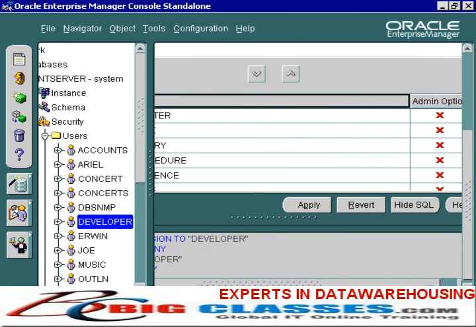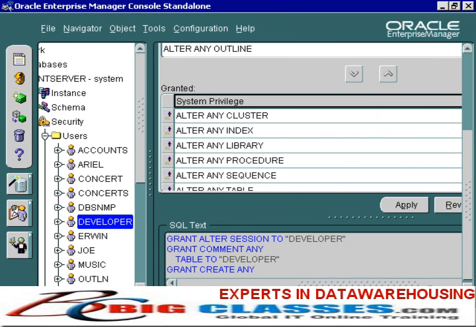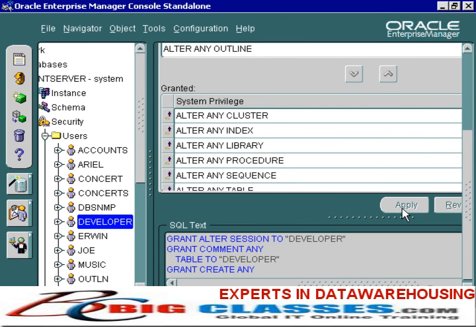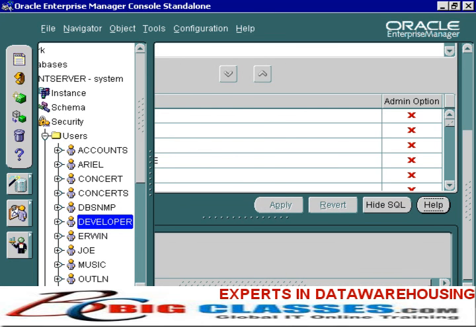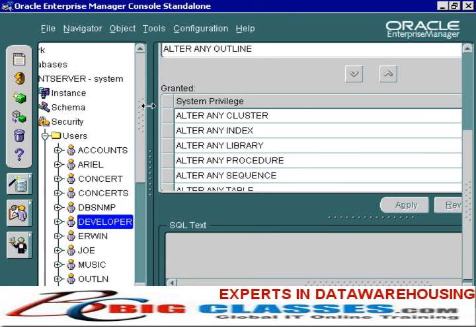So I'm now going to grant a large number of privileges to the developer user. I'm going to click Apply. Now when I go back here, I find that all these privileges are granted. You note it now says granted, not grant.